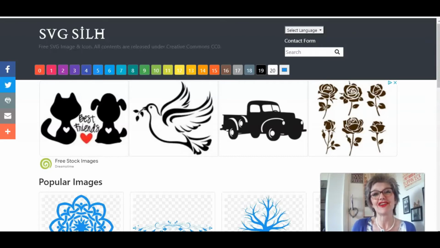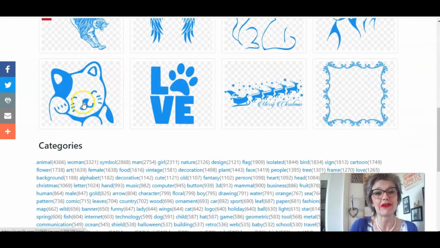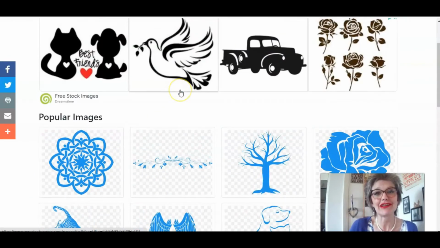But one that I like to use, and I often use it in combination with text-based designs, is SVG SILH, and you get free SVG images and icons. What I like particularly about this is that it's got these different color elements here. These are all transparent files, so you can just download these and use these. They're free to use with any of your designs.